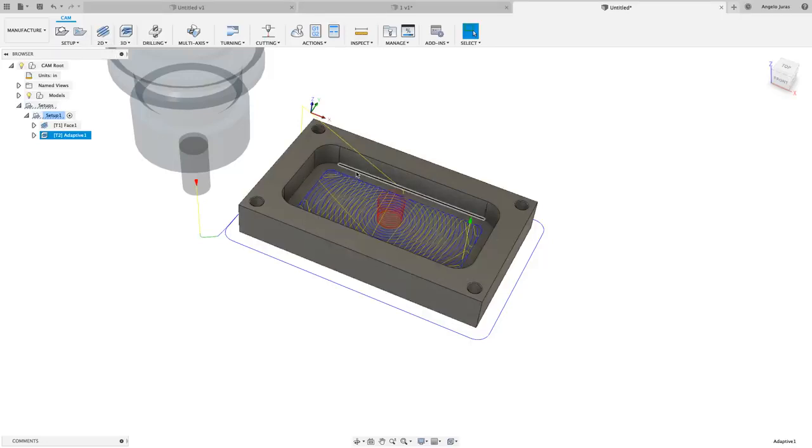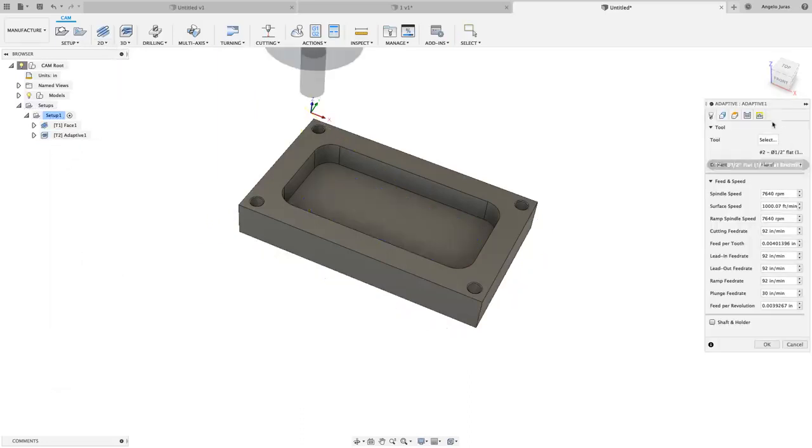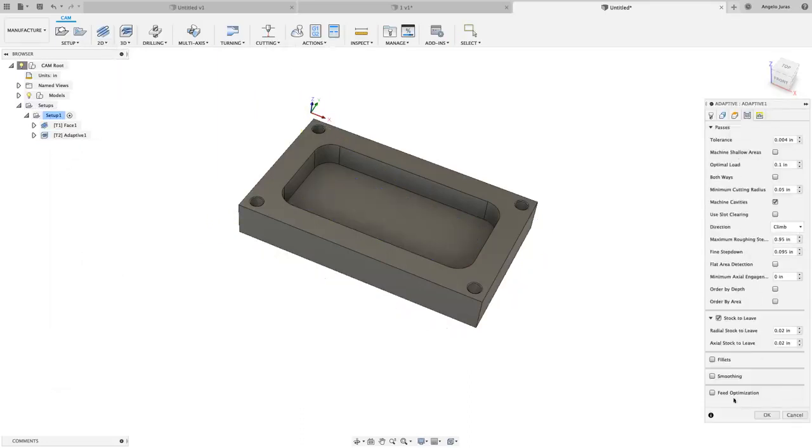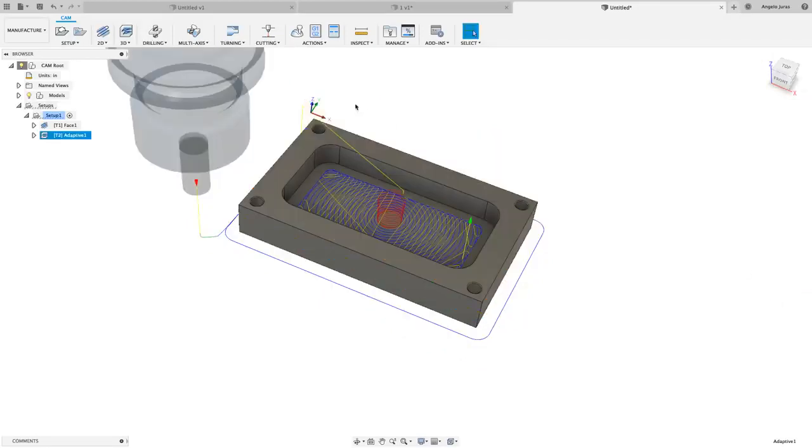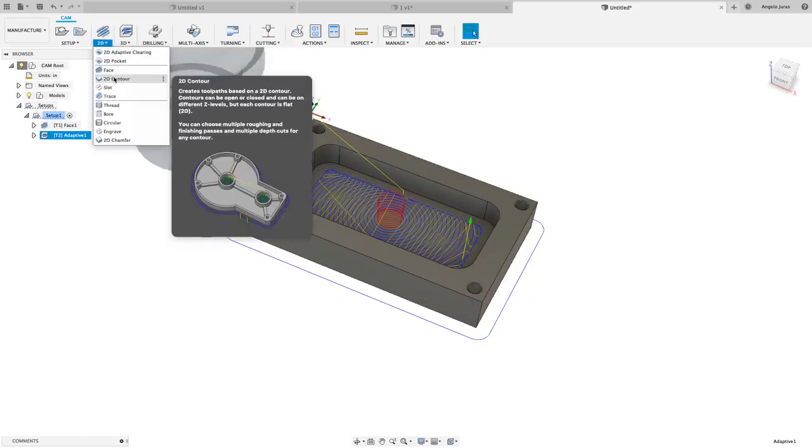If you remember in adaptive, we did a stock to leave. We left 20 thousandths on the walls and on the floor. If you also think back, I'll just go back to it here. On the passes, I said leave 20 thousandths on the X and Y, leave 20 thousandths on the floor. Under the height, where it's actually going down to is minus 10 thousandths. Next thing we're going to do here, we're going to create a 2D contour.